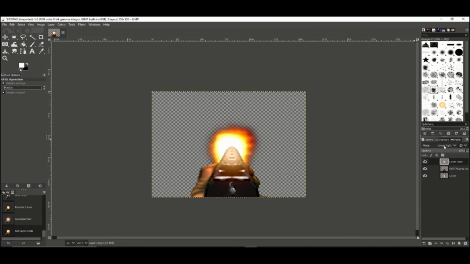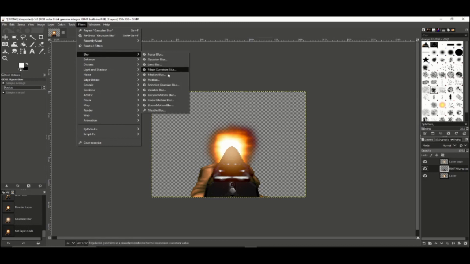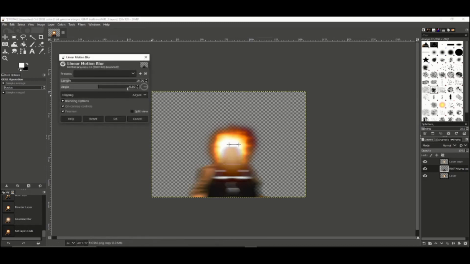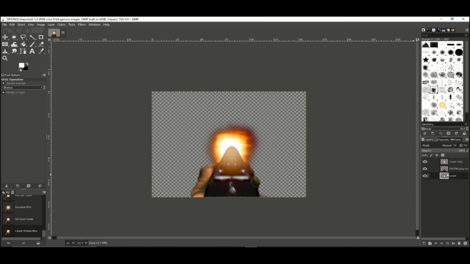Hard light looks good. Linear light's a little bright. Pin light is the one I typically go for. It gives a little bit of a dark effect. After you have that, if you want to get even more fancy, you can go to filters, blur, and then linear motion blur, and point this down. Okay, and then make the length less. Make it like, I don't know, one would be good. And there you go. You have a great looking muzzle flash.